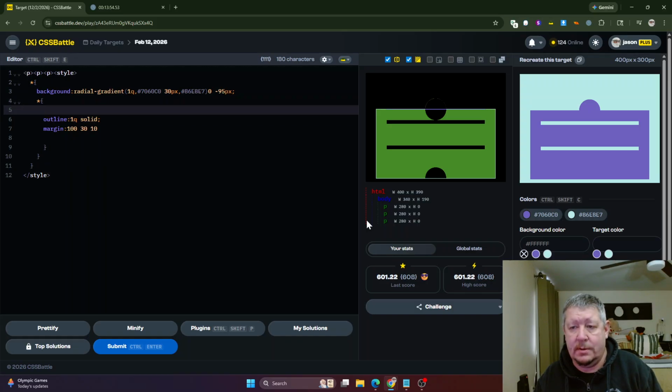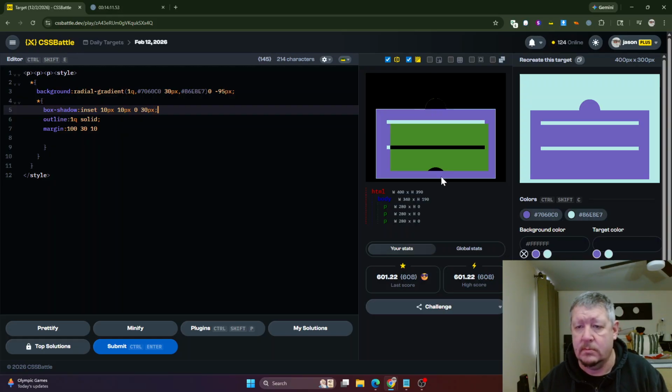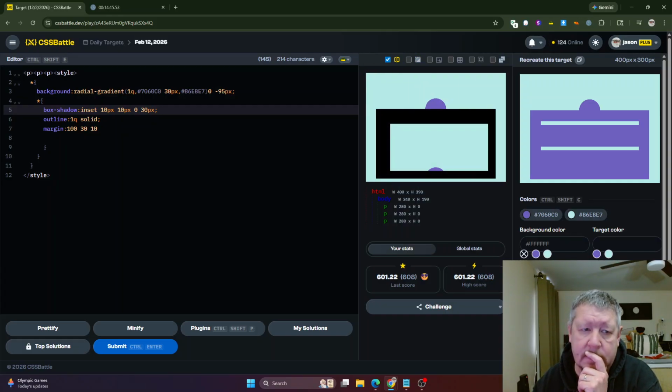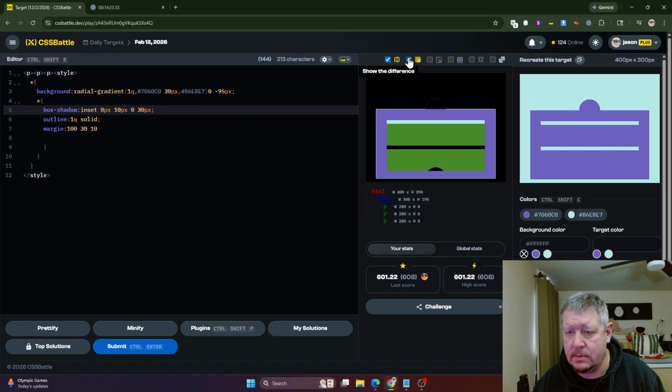Another thing that we can try that I don't have much confidence in because I usually fail at it is box shadow inset. Let's start with 10 pixels, 10 pixels, 0, 30 pixels. Let's see what we have. We have this thing. So that one can be 0. And can we do another one? Where's that lining up? Lining up.